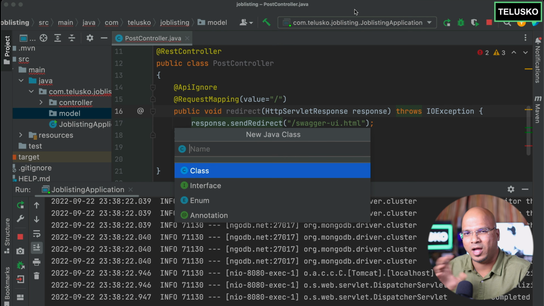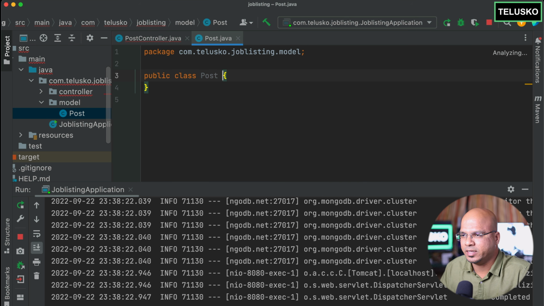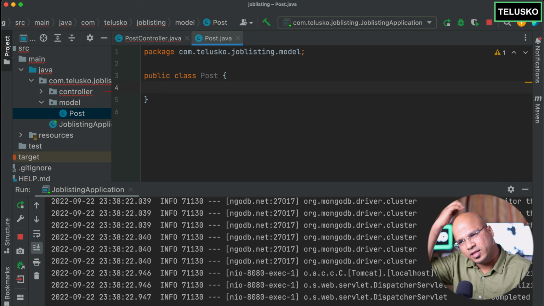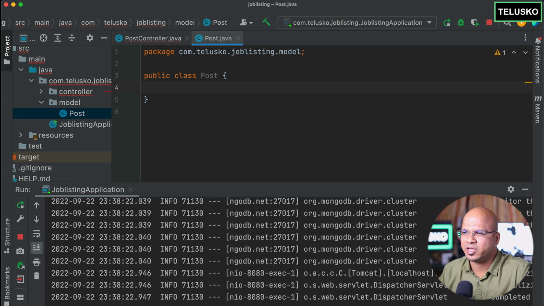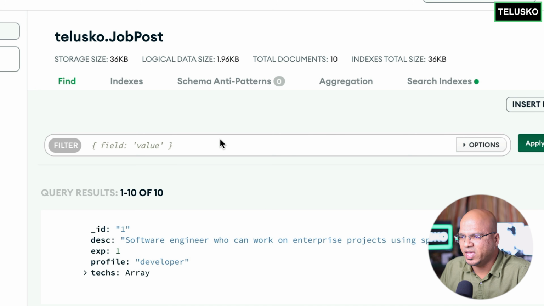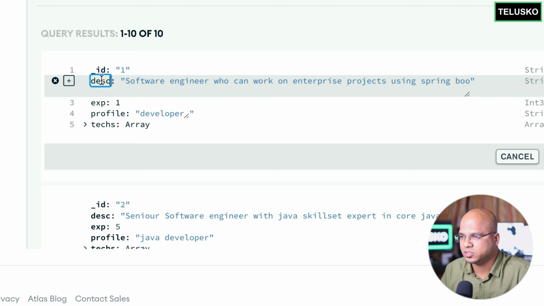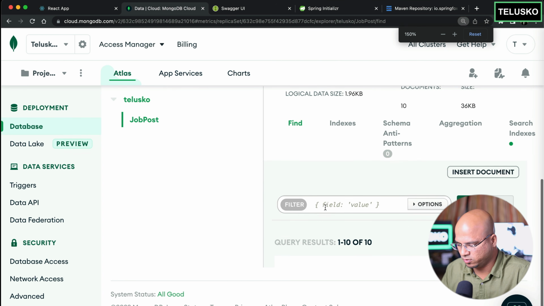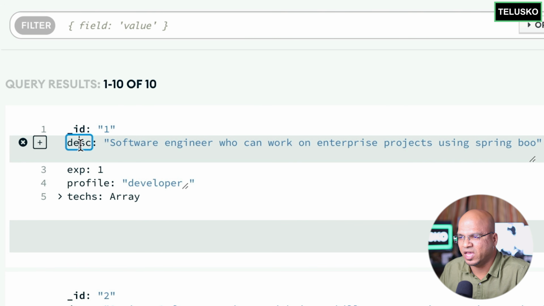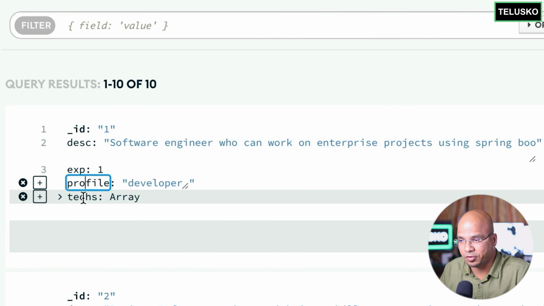Now what POJO? A mapping class which will map my Java class with the document. So I want to name this as Post itself, the job posting, okay, not the post method of HTTP, the job posting. And here I want to have some variables. Now, what are the variables I need? If you compare with the database, if I go back here, you can see we have a description here. Let me just increase the font size a bit. It's not visible. So you can see we have a description, we have experience, we have profile, and we have technology, which is an array.